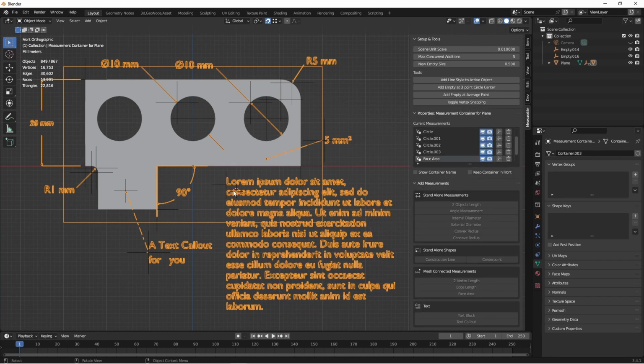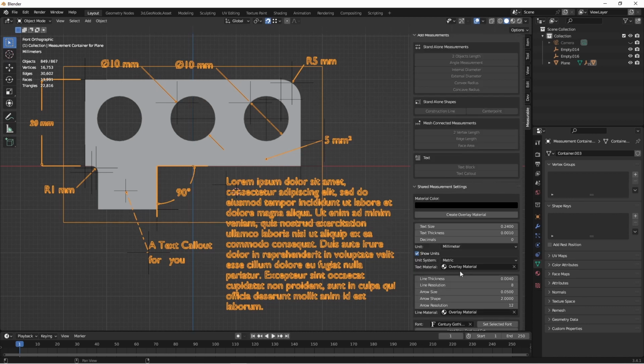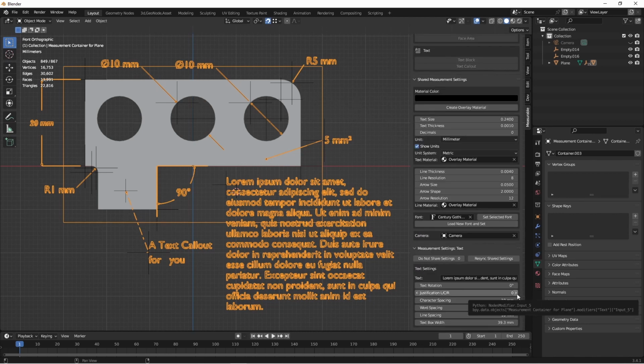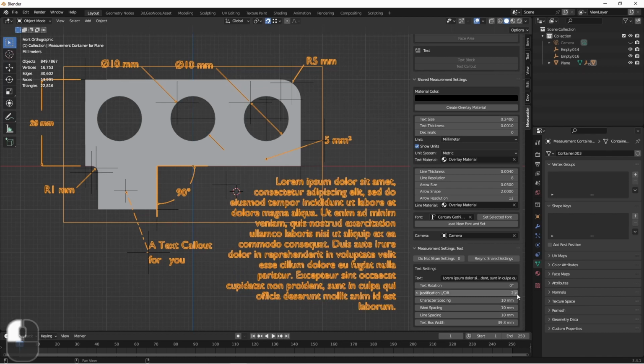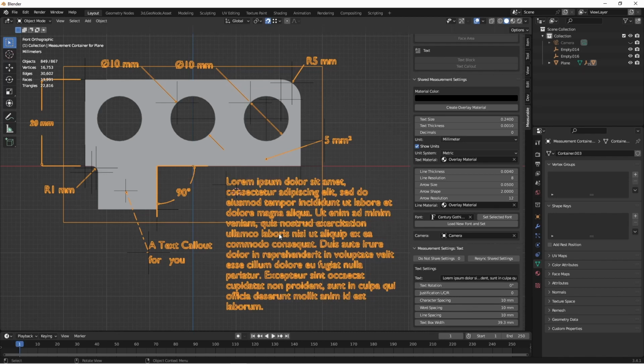So you can lay it out how it looks best to you. You can also change the justification here, where 0 is left, 1 is center, and 2 is right. Now, if we wanted to change the font size of just this text block, but leave all our measurements the same, with what we've looked at so far, you can't do that.